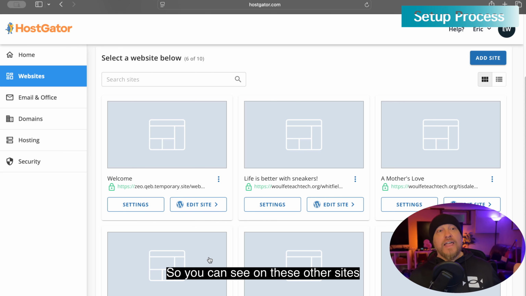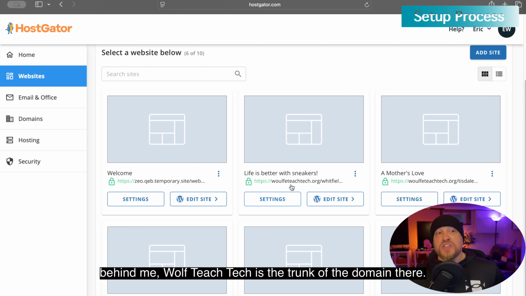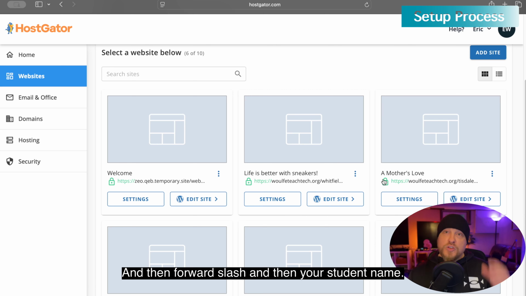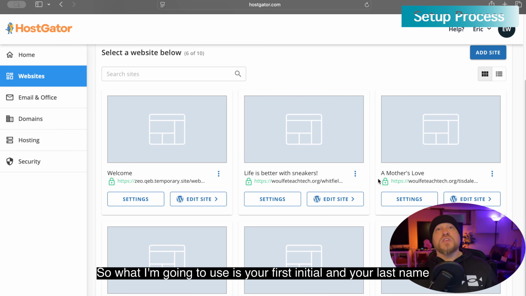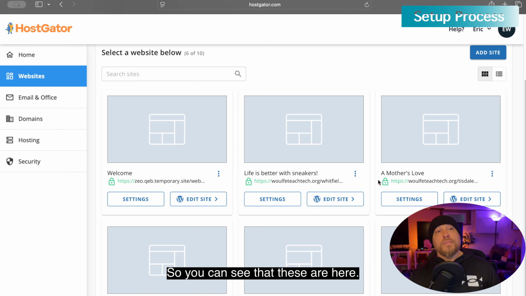path there. So you can see on these other sites behind me, Wolf Teach Tech is the trunk of the domain there, and then a slash and then your student name. What I'm going to use is your first initial and your last name, and then a slash for site 1, site 2. So you can see that these are here. They are available and they do still exist.